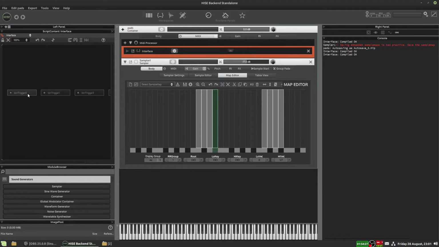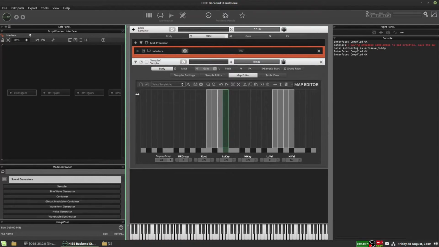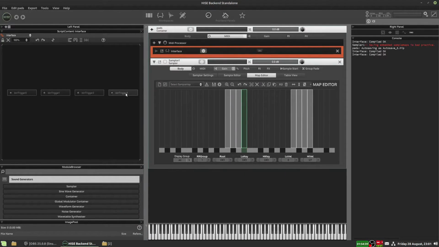So let's try that. Let's turn that up a bit. See if we can make a bit more room here. There we go. Okay, so that works really nicely, and it's a really simple way to make a pad.